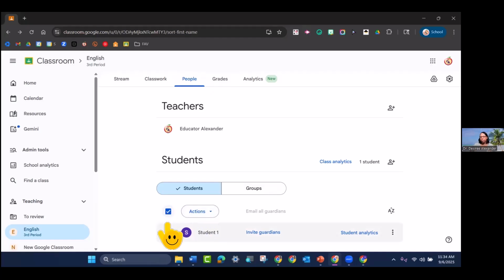Now this came up because I only have one student. But I also have the three dots right here that also have the same actions. So again, Google gives you multiple ways to get to the same thing. Notice you can email students if your students have email addresses.